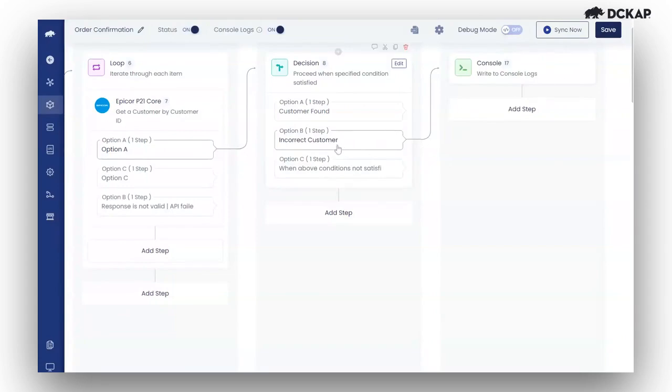If none of the previous conditions are met, if we don't receive any customer data, or if the API call fails, in that case, the default Else option will execute, logging the order record as a failure. So this is how you can use the decision tool in your workflows.